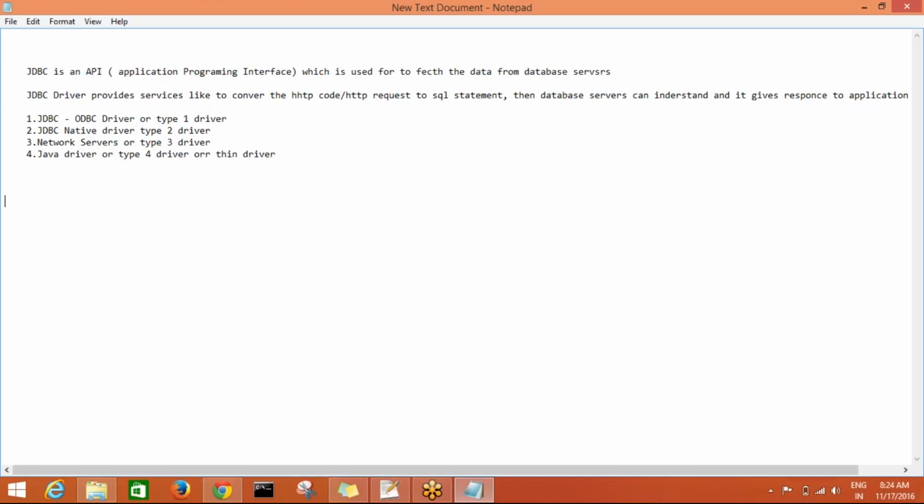The first one is JDBC ODBC driver, or type 1 driver. JDBC means Java Database Connectivity and ODBC means Open Database Connectivity. These two are the drivers to convert the code from HTTP to SQL statements, but this is a Microsoft product. It will not work in Linux machines. It is applicable only to Microsoft products and Microsoft Windows. Here we are deploying the WebSphere application server in Linux machines, and we don't use this ODBC driver in our environment.